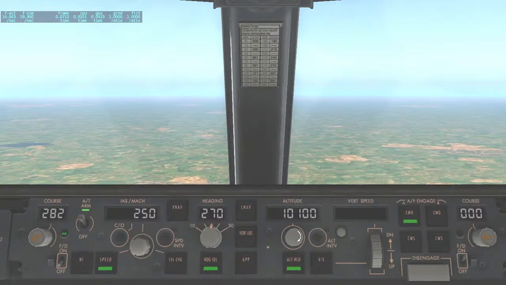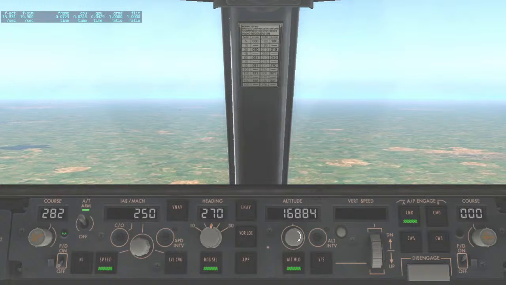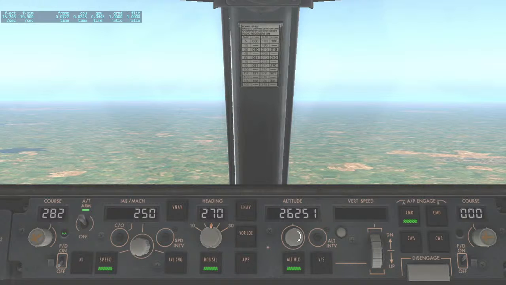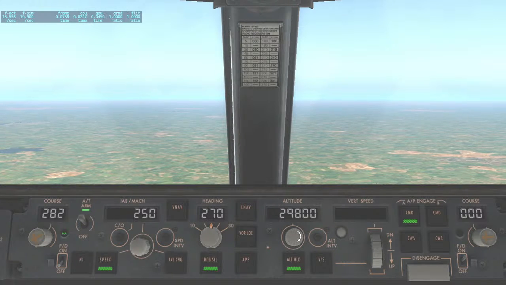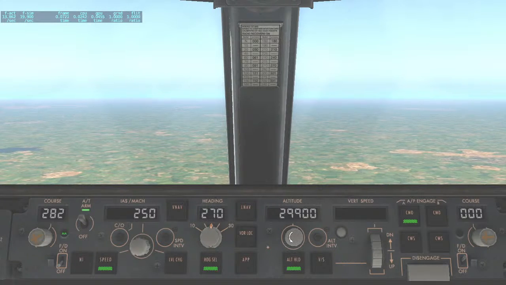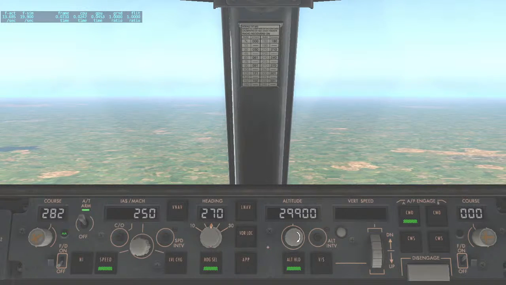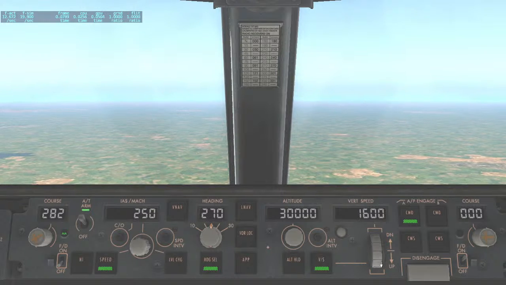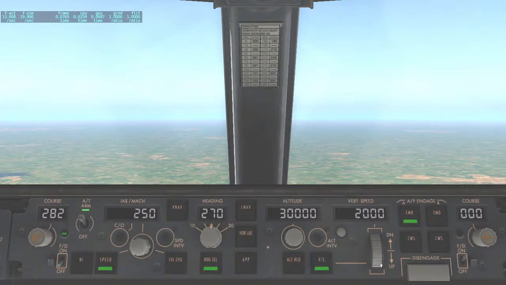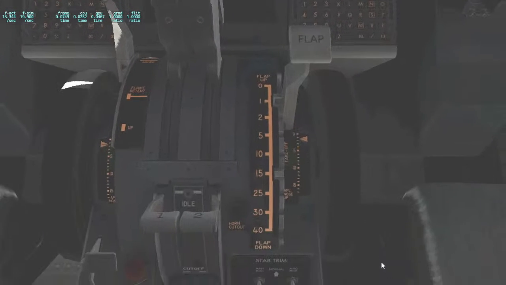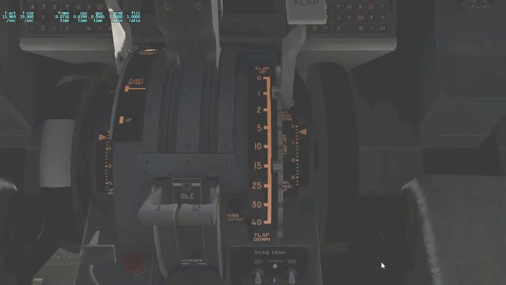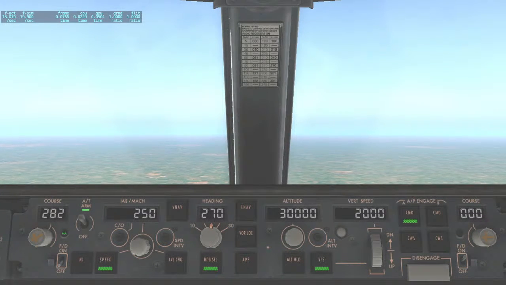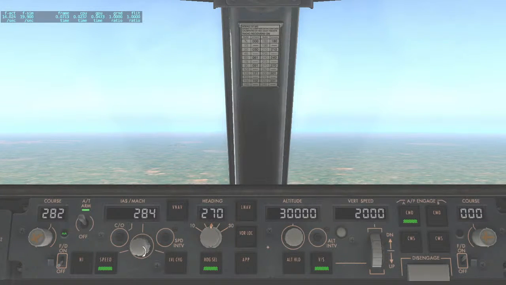Now what we'll do is we have to go till 20,000. The maximum height at which this plane can go is around 40,000, but I'll just stick to 30 here. Vertical speed, the normal climb rate. But remember, now I can increase the speed. So first I need to reduce the flaps. There should not be any flaps. So above 10,000 feet and above 250, no flaps. So I can now increase the speed.